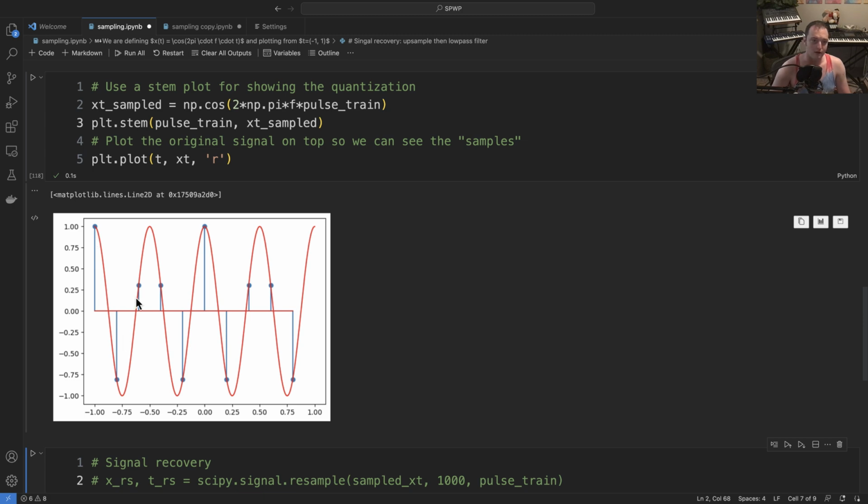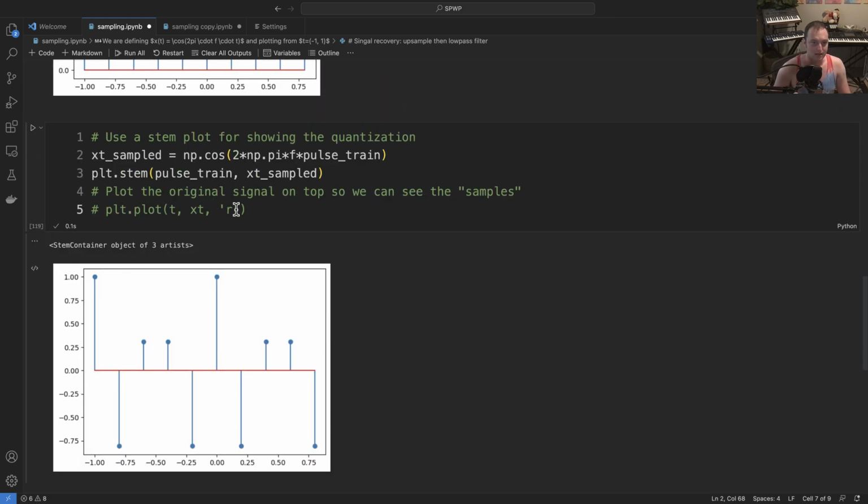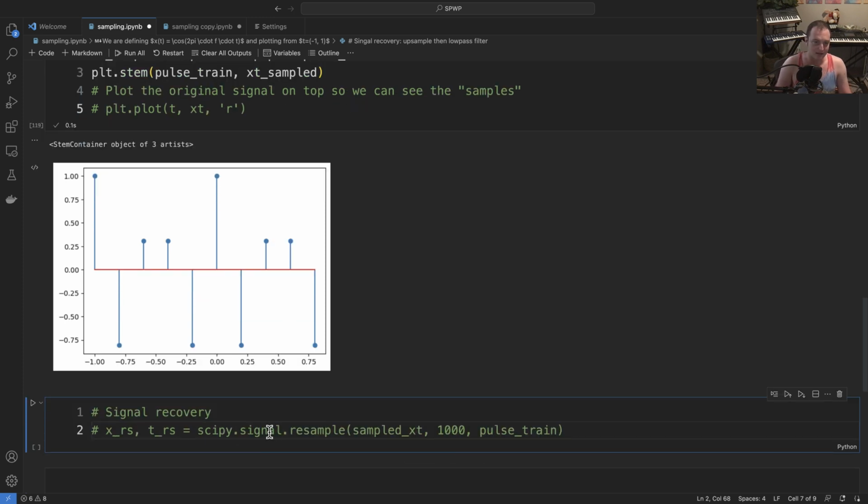Now, going back from our sampled signal to the time domain is pretty simple. What we want to do is basically interpolate between these points to recover our original signal. Now, the best way to do this is using scipy.signal.resample. We'll talk about how to do signal recovery in the Fourier domain and the time domain later. But in this video, what I want to do is just show how you can sample a signal and then recover it, and why storing it in a computer is so effective.